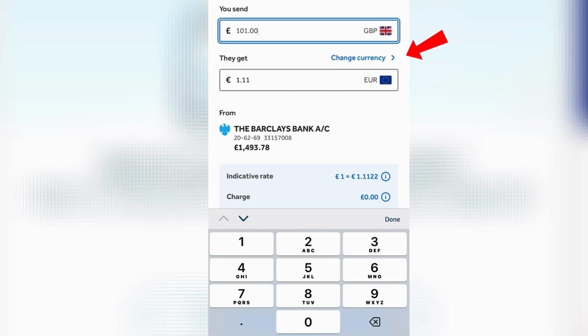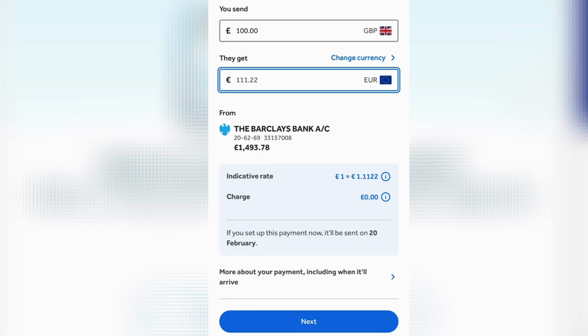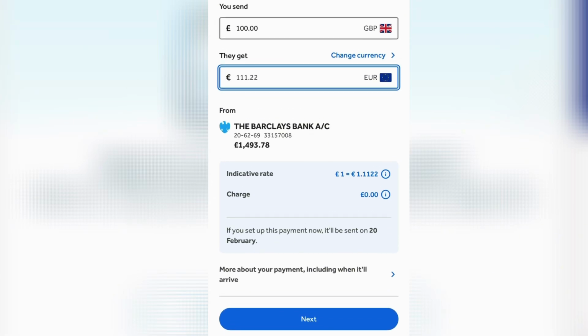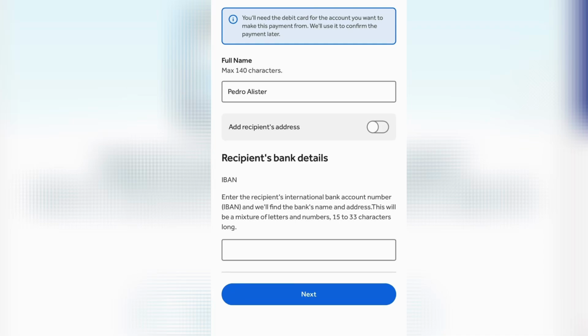The app will automatically show you the exchange rate and the converted total. Take a second to review everything before moving on. Tap Continue, then add the receiver's details. You'll need to select their country and enter their international banking information, such as the IBAN or account number.